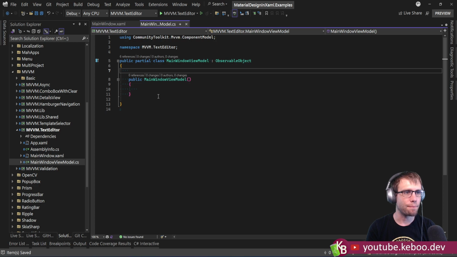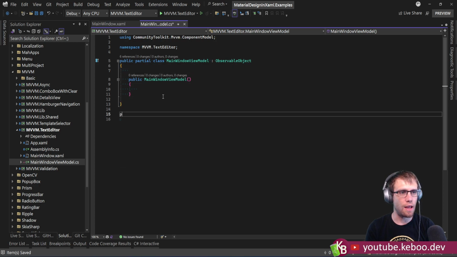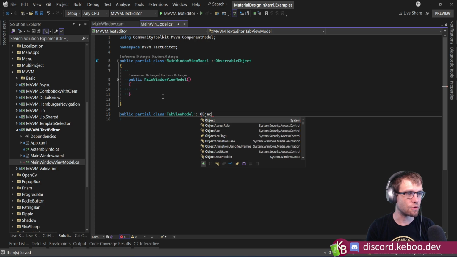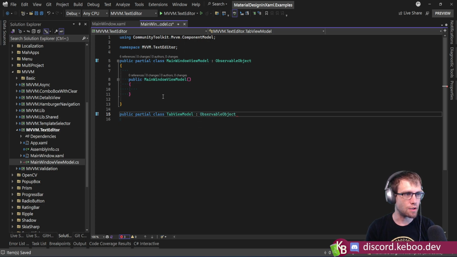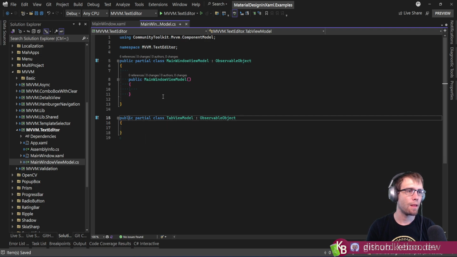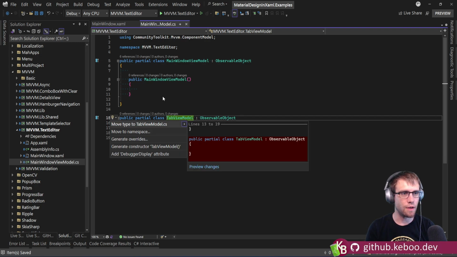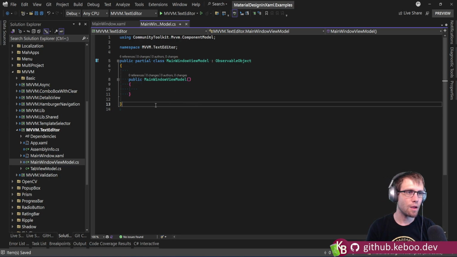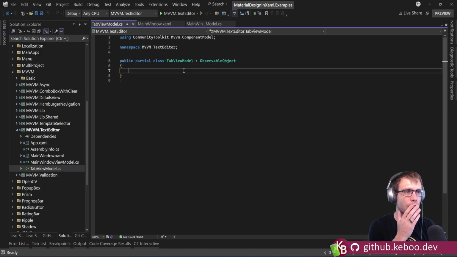Great. Be gone. Okay, so we do want a public partial class TabViewModel, and it's also going to be an ObservableObject, because I can spell. And then we will auto code to victory. Move that. Oh, I don't have Karnak running, do I? There we go.